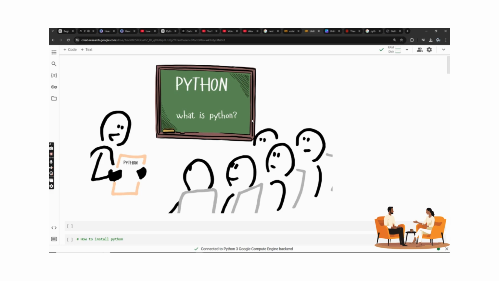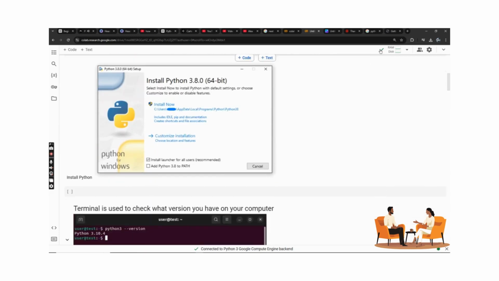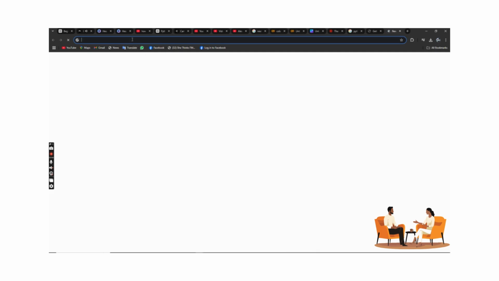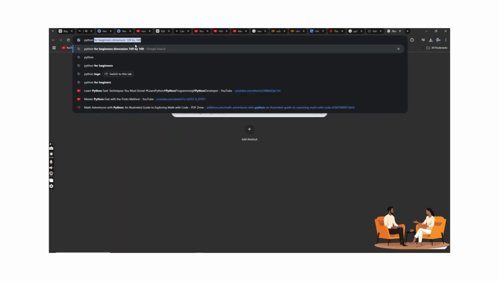Right. So before we even write any code, the source material mentions making sure that Python is already installed on your computer. And it talks about typing in python, then two dashes and version, or python3 and two dashes and version, into a terminal. What even is a terminal?